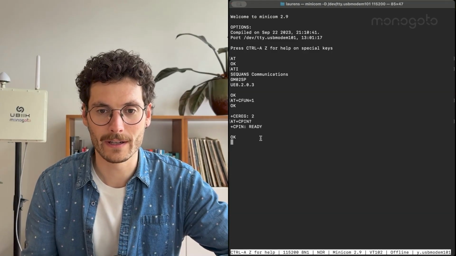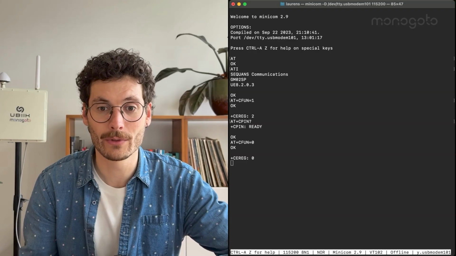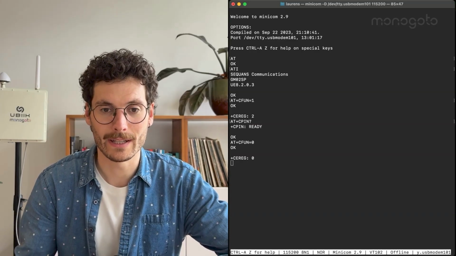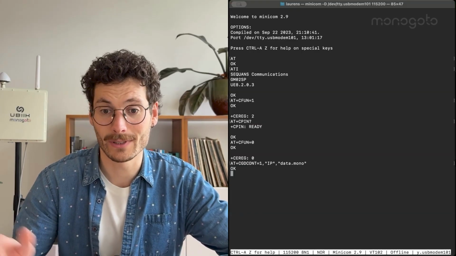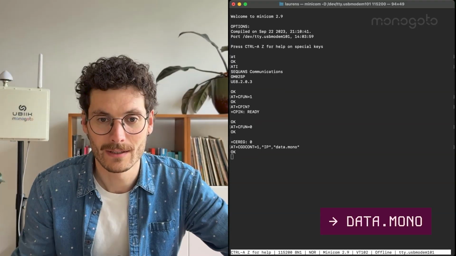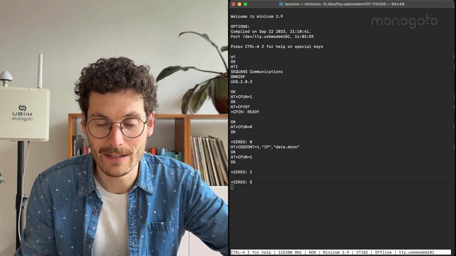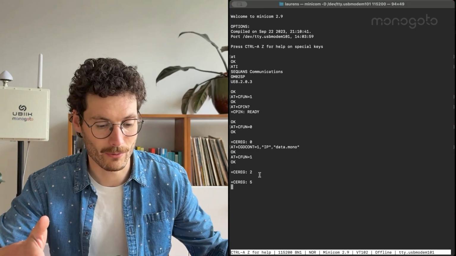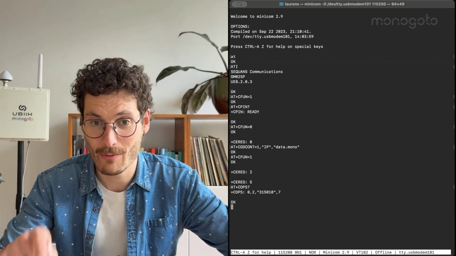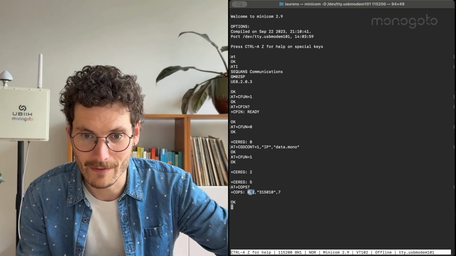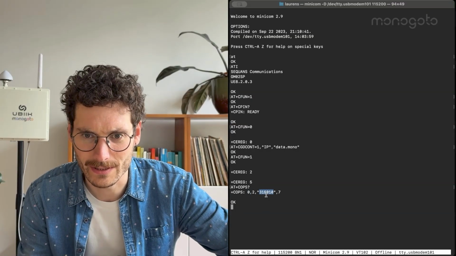So in order to configure the device, we need to disable the radio. After that, we can define the APN settings, which is data.mono. Then we enable the radio again, allowing the device to connect to potential networks. We search for a network and hey, we find something interesting here. The device is connected to this specific network.